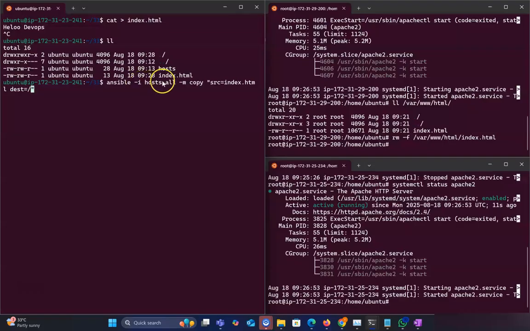So our file is index.html and the source would be this one, part.html, and then the index.html also. Copy that one and put it here. So the destination is /var/www/html/index.html, and I need the root privilege. So let me enter that.